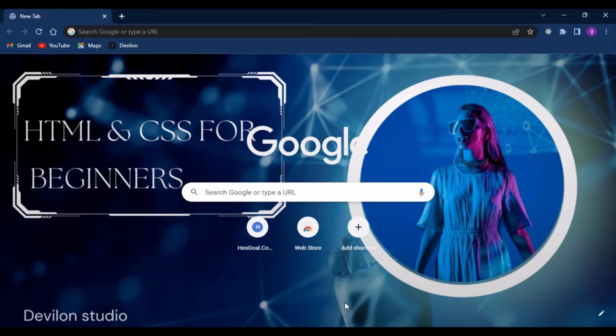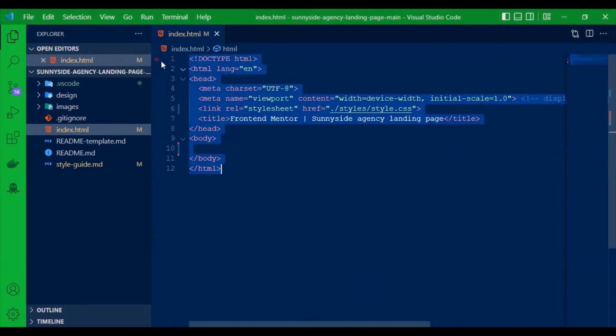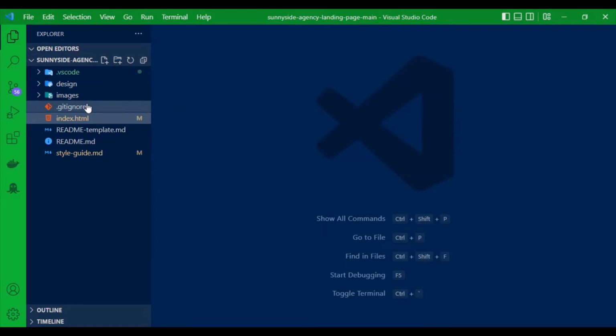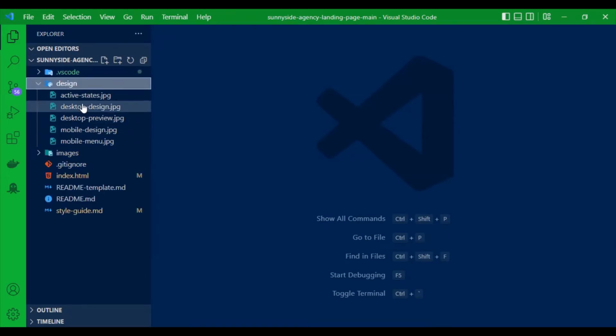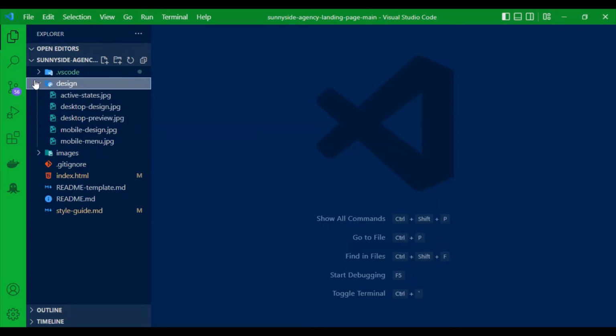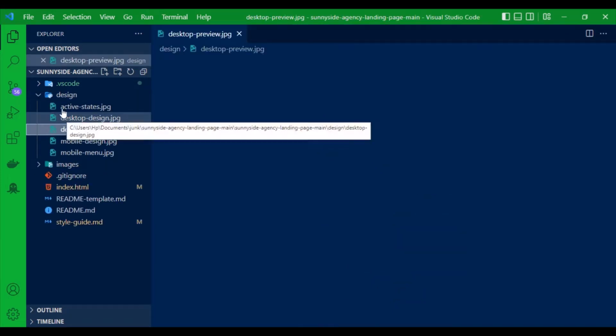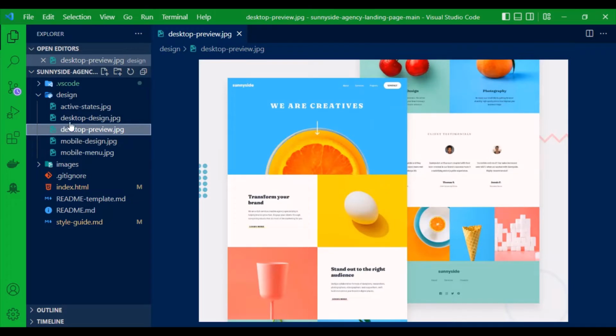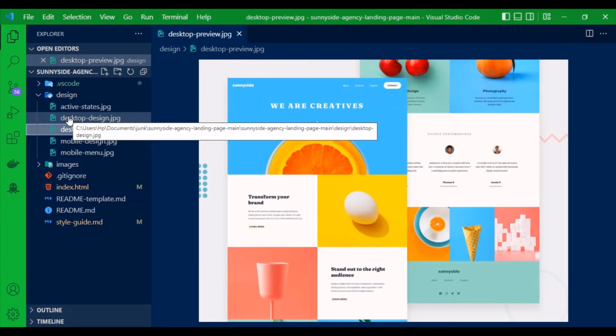So in this video, we should start the building of our Sunnyside agency landing page. In the previous video, I told you to download the starter files from Frontend Mentor. After downloading it, open the folder in VS Code. You will have the desktop design here, the desktop preview, active state, and the mobile designs here.